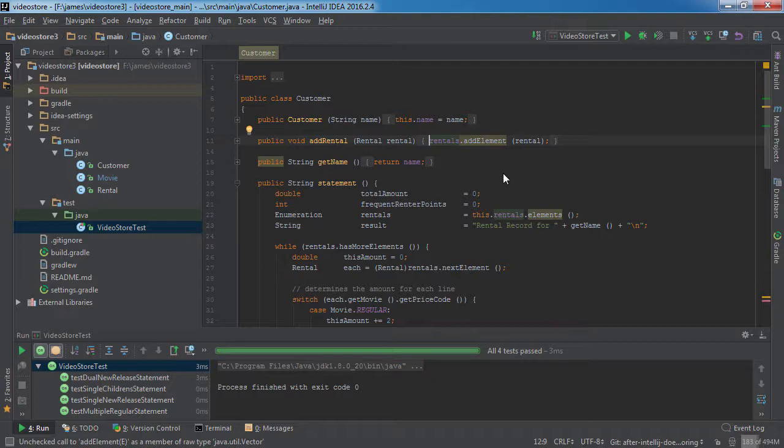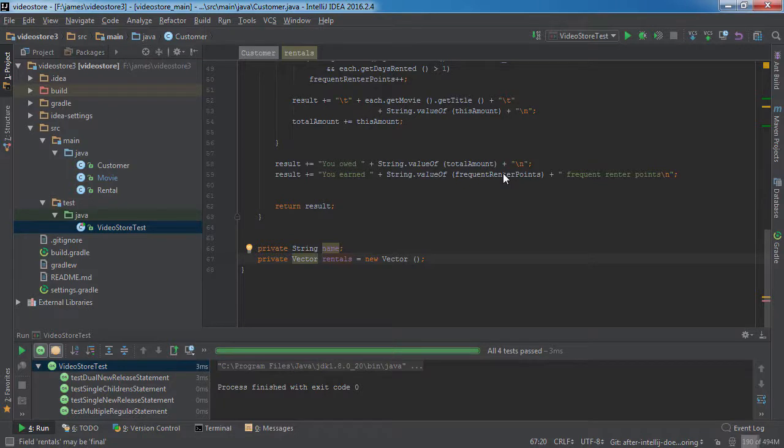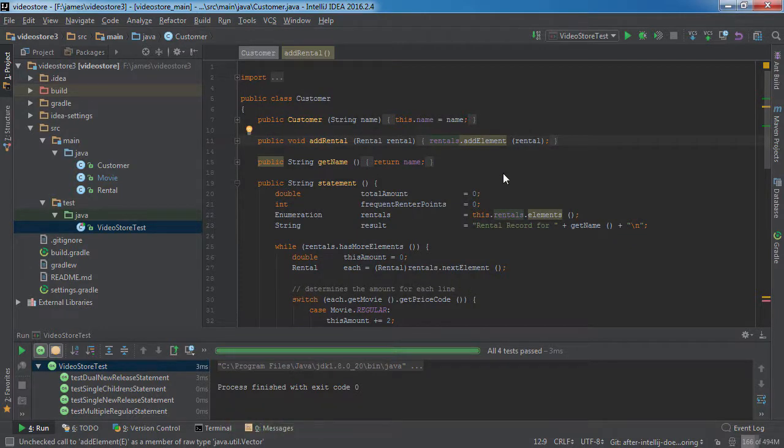Let's jump to the declaration of rentals with Ctrl B. Right, it's a generic collection class with no type parameter. Jump back with Ctrl Alt Left. Notice lower down in the code, because of the lack of generic types, casts have to be used on each rental.